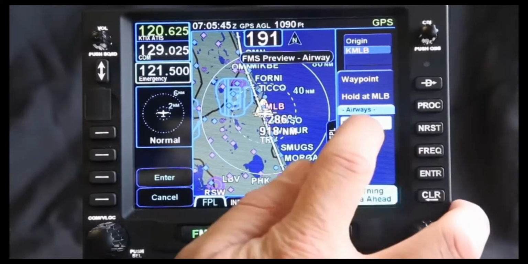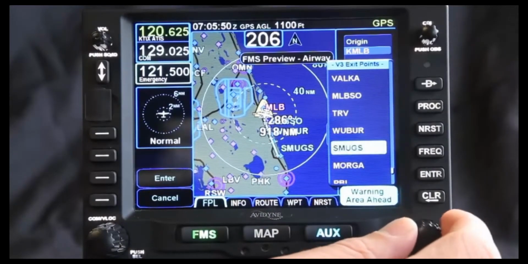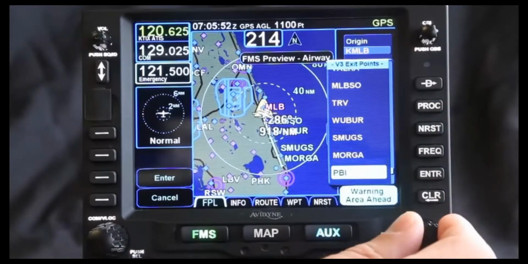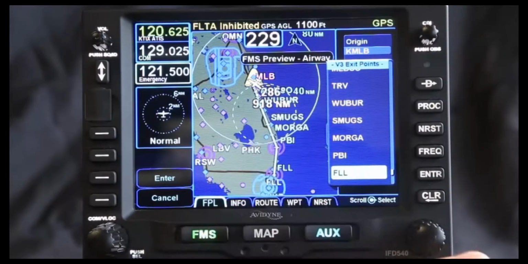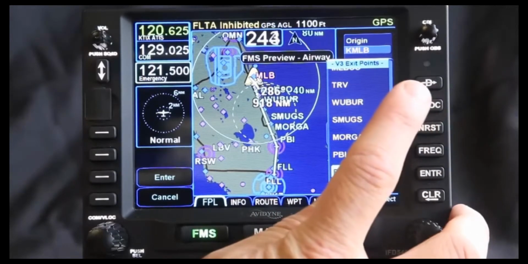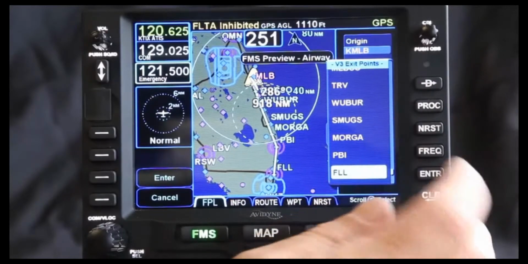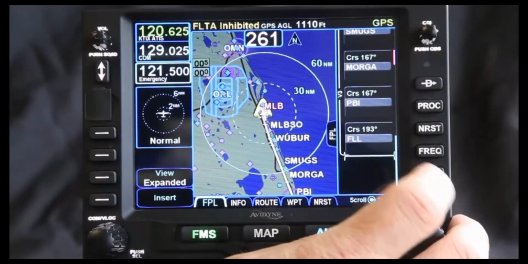Once you select the Victor Airway, then it asks you where you want to get off the airway. And as you build the airway and slide through, notice it's building down. So I can scroll down to Fort Lauderdale. So here, my flight plan, exactly how I hear it from ATC, which is Melbourne, MLB, Victor 3 to Fort Lauderdale.